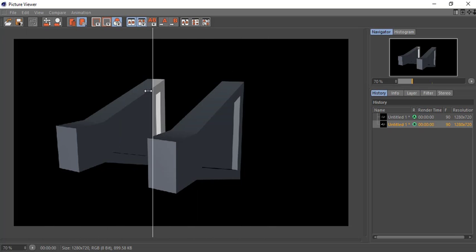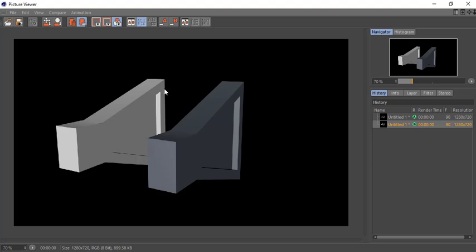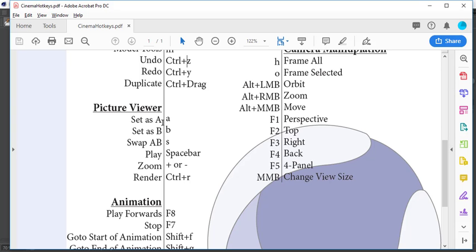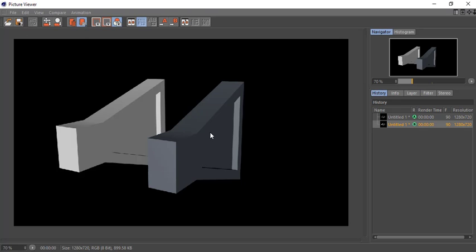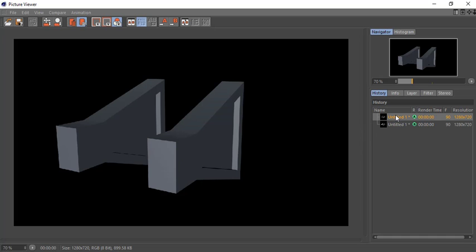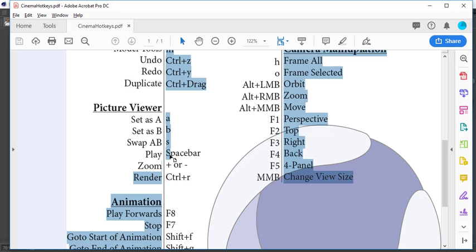Okay, so lots of different ways you can preview how that's set up. And this A and B is amazing to use. And then S, which is where I swapped them, you just hit S to swap those. Play is the spacebar. So if you're in here and you hit the play key, the spacebar, it would actually play through an animation. In this case, I don't have an animation to play, but that's what it would do. It just plays through all the frames that are loaded right there.